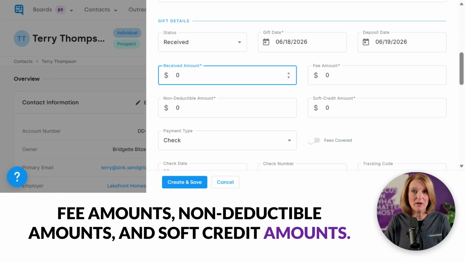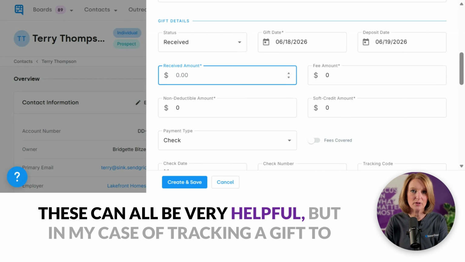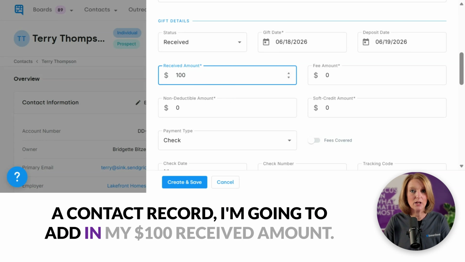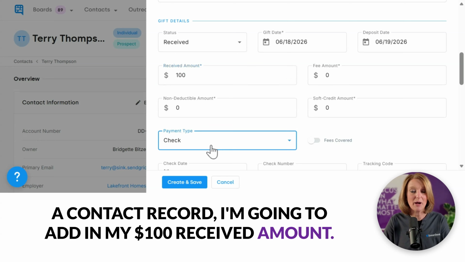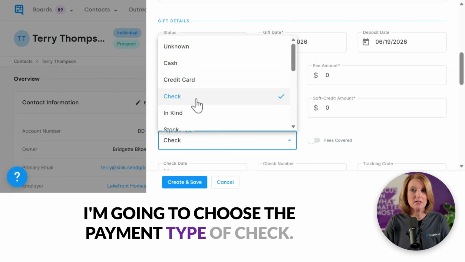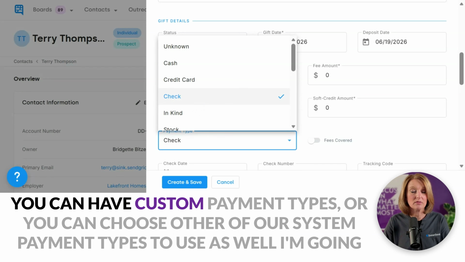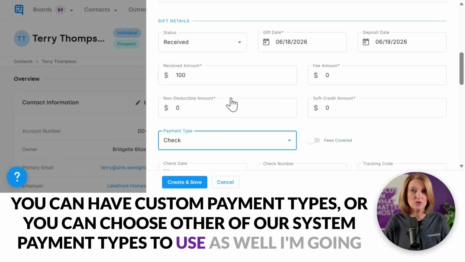soft credit amounts. These can all be very helpful, but in my case of tracking a gift to a contact record, I'm going to add in my $100 received amount. I'm going to choose the payment type of check. You can have custom payment types, or you can choose other of our system payment types to use as well.